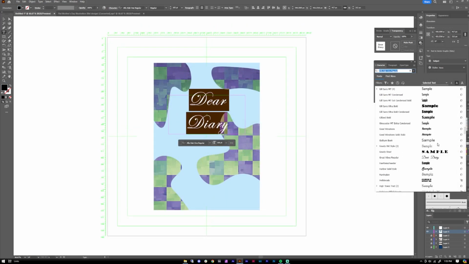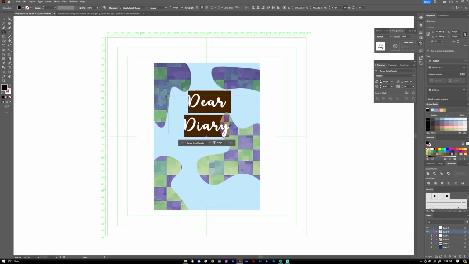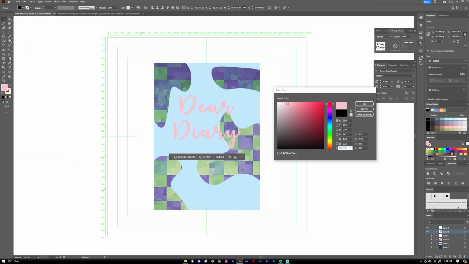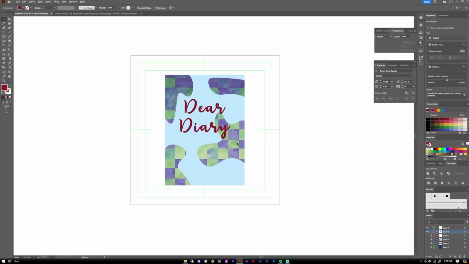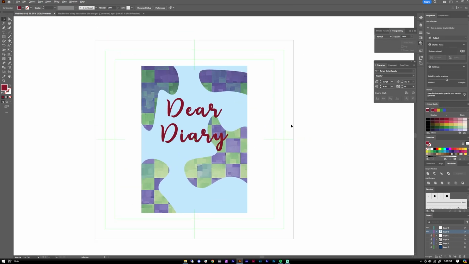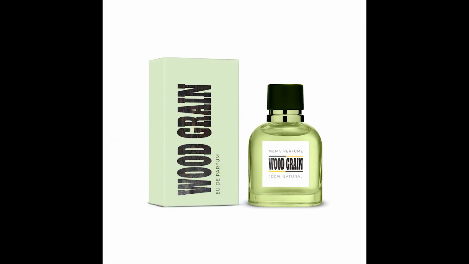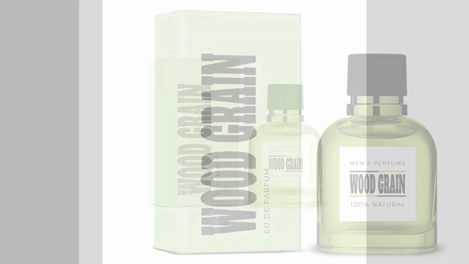I'm just adding a title here. I want to put in Dear Diary in, I think this is burgundy, because it complements the page well. And this is our last design. So I've added here mock-ups using the designs that we just made.